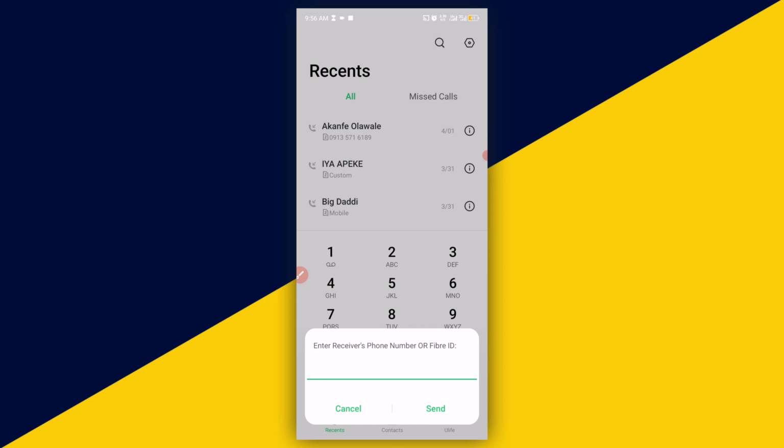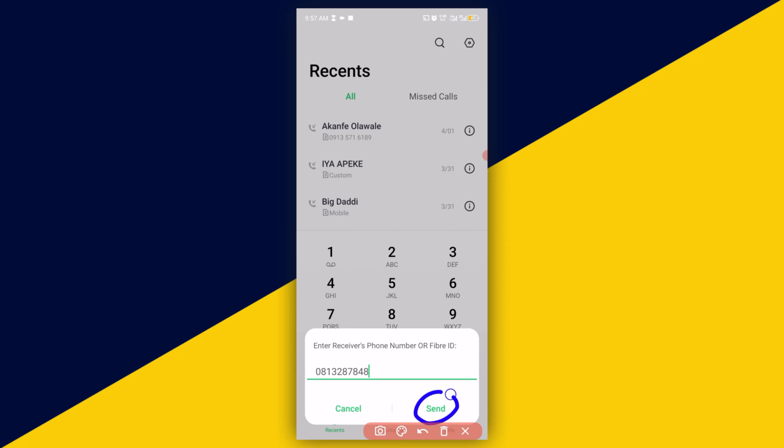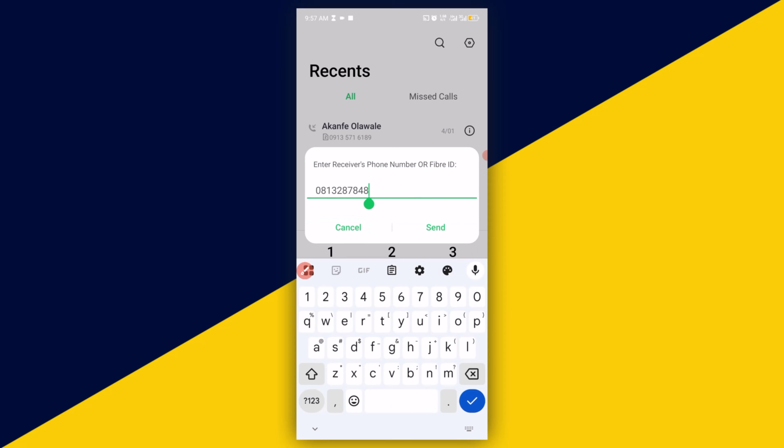Then right here, enter the receiver's phone number. So you can click on here and enter the person that you want to transfer the airtime to. Enter their phone number right here. So once you enter their phone number, hit send, and you'll be asked to enter the amount that you want to send to them. Confirm the amount and you are done. It's as simple as that. So basically, this is how to simply share or transfer airtime from one MTN to another MTN.